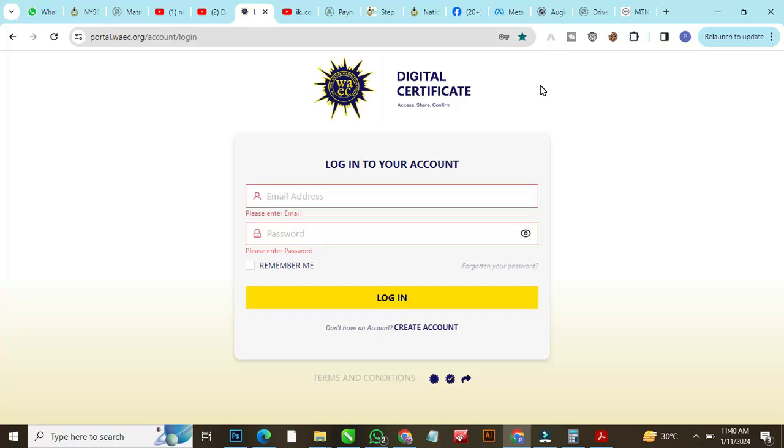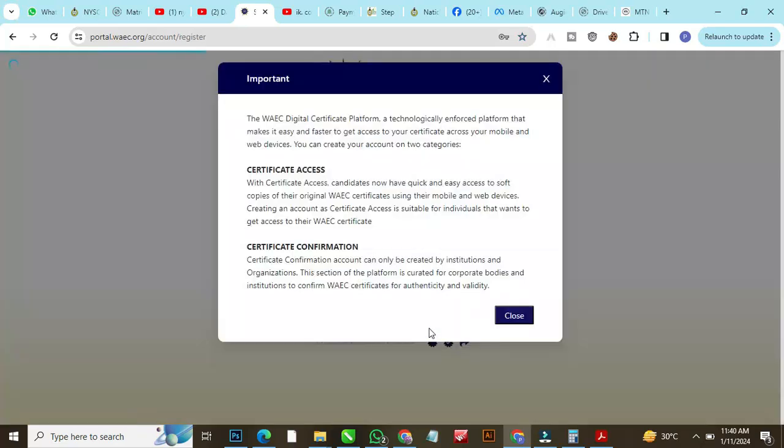I'll be pinning the link inside the comment section and inside the description below. Click on the link. Once you click on the link, you'll be redirected to this page. After the redirection, all you just have to do is to come down here and click on create account. As you can see, this is some important information, but I will advise you guys to read it and go through it because it serves as guidelines or pointers for us.